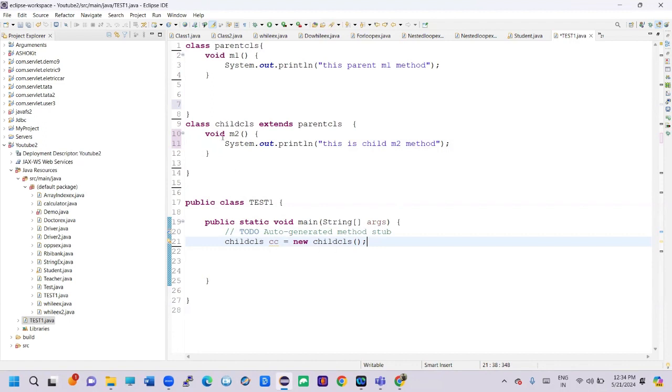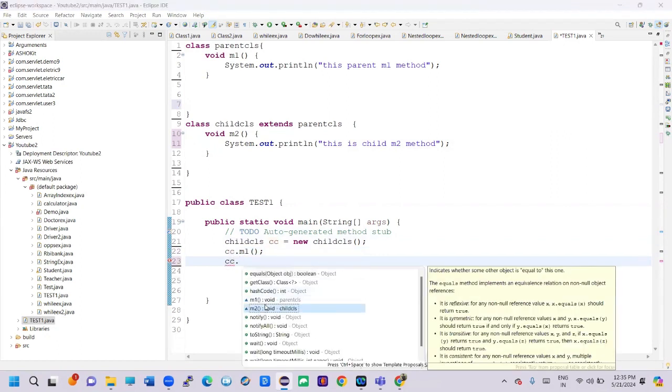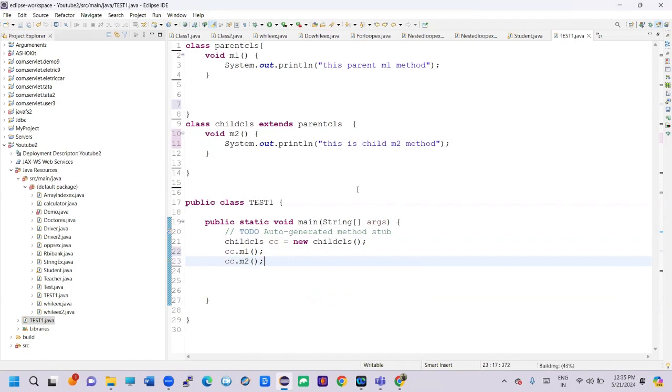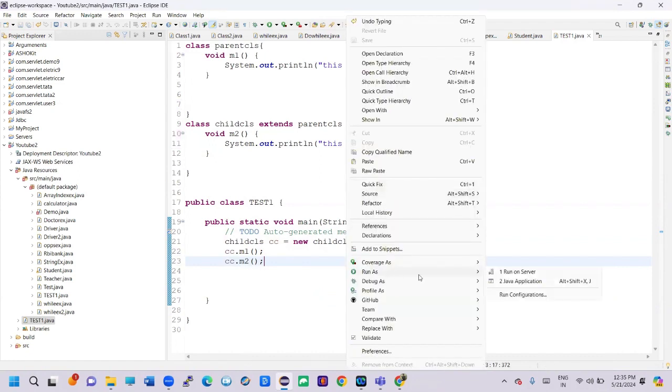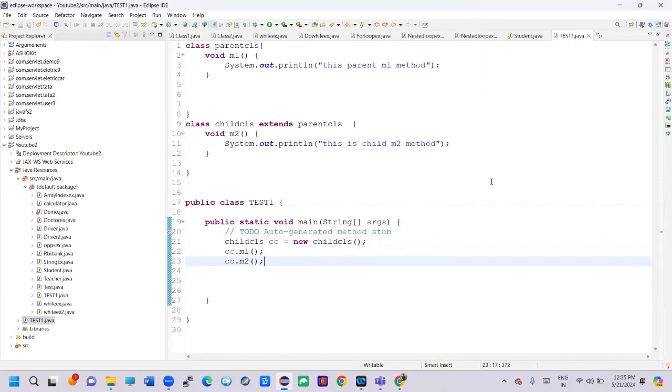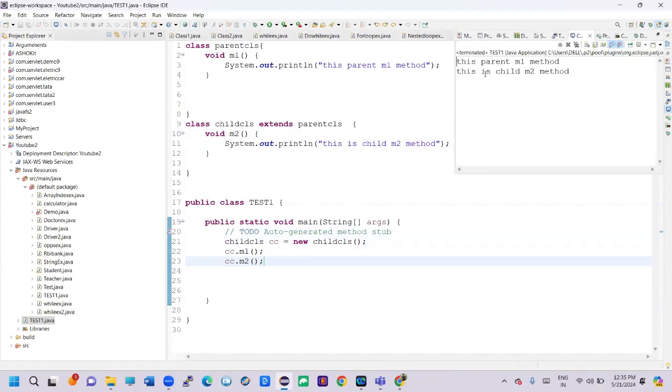Now let's see: cc.m1 and cc.m2. If I print this, it will print: this is the parent m1 method and this is the child m2 method.